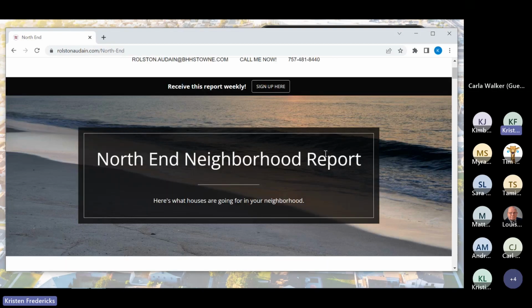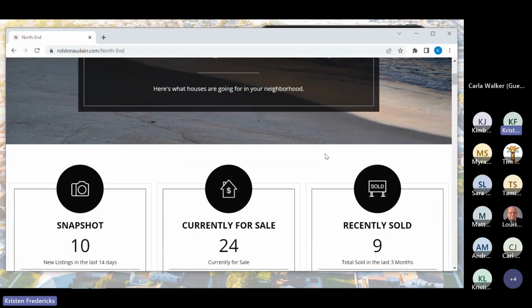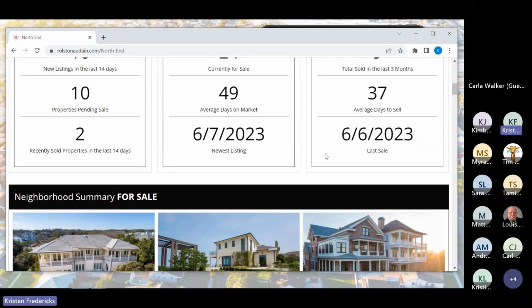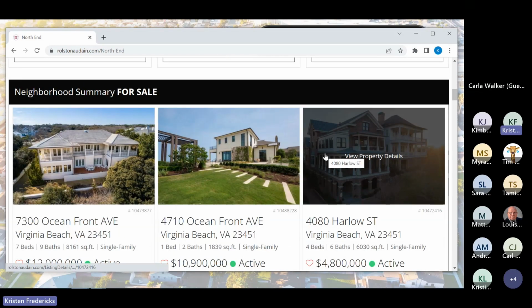They're actually going to receive an email that looks really similar to this. That's going to show just a snapshot of what's happening in the market. Here's the new listings in the last 14 days, the number that are currently for sale, the number that have recently sold. It's going to have all of these different listings on it.